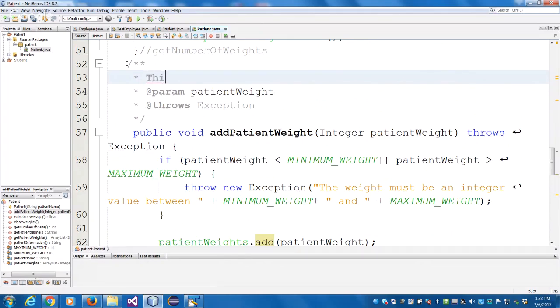So what does it do? It says this method adds a weight or adds the weight of the patient.